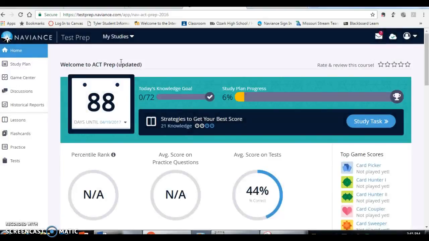All right. Now, if you've never been on this ACT test prep of Naviance's, the navigation is just on the left here. What you're most frequently going to use is home, and maybe lessons, maybe practice, maybe tests. Some of these other options we don't use very often, and we'll instruct you to do so if needed. So this is your home screen.